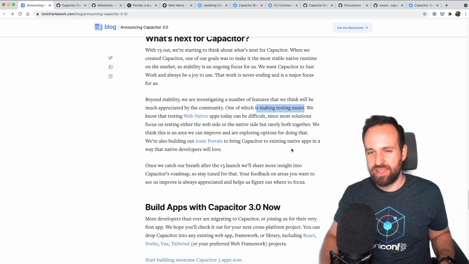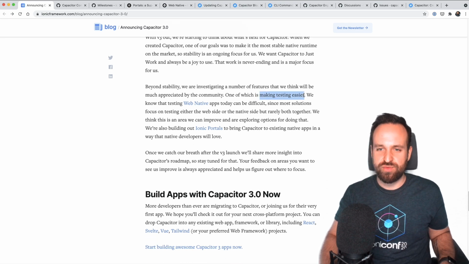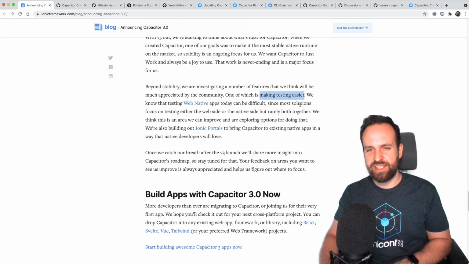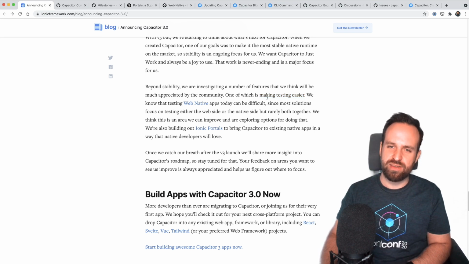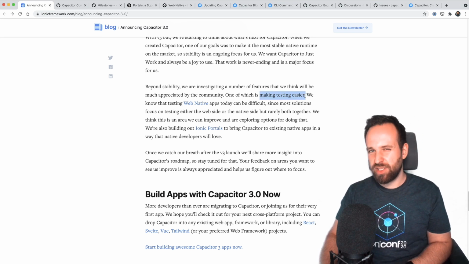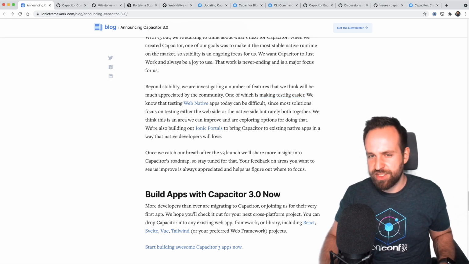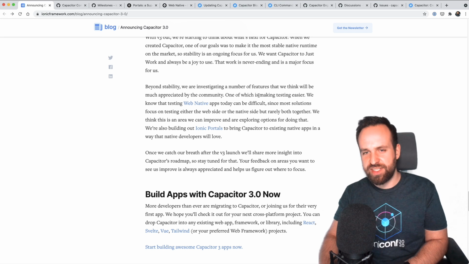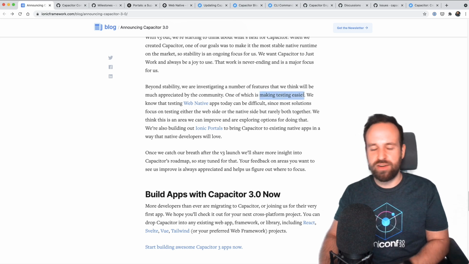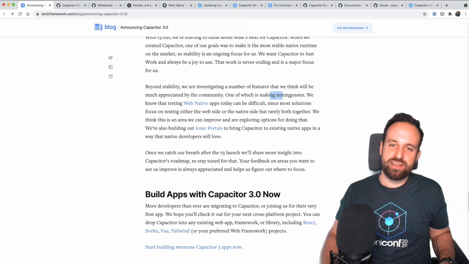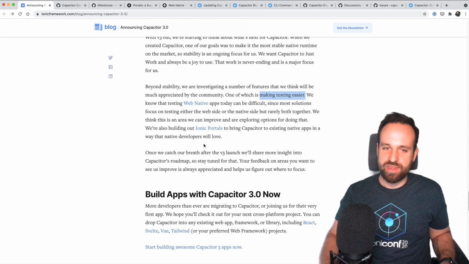Second thing is they actually want to make testing easier. I haven't heard about that before, but as I just recently worked on some testing tutorials, I think that is a good idea. Testing, especially on mobile devices, is kind of hard. Testing web is possible with Cypress and stuff like that, or unit tests with Angular are also quite easy. But I think going for this might be a good idea. We will see what they're working on in the future.